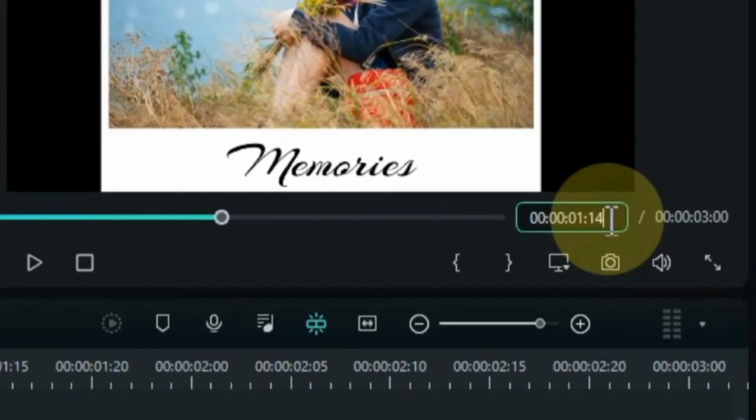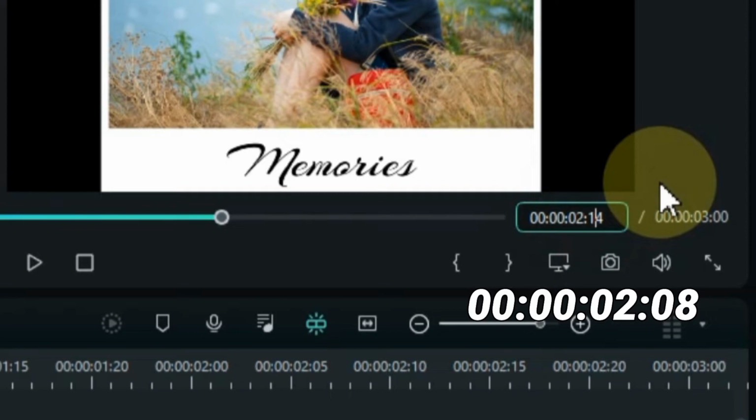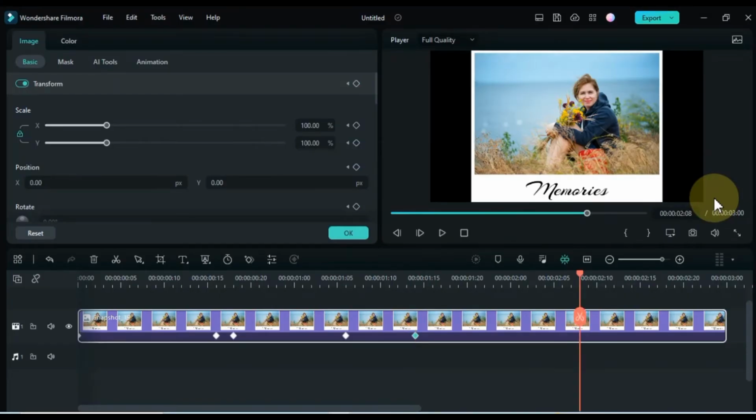Go to timecode again for the sixth keyframe. Type here from your keyboard 00:00:02:08. And then press enter button. So your playhead will be set to that position. Add an empty keyframe here as well.